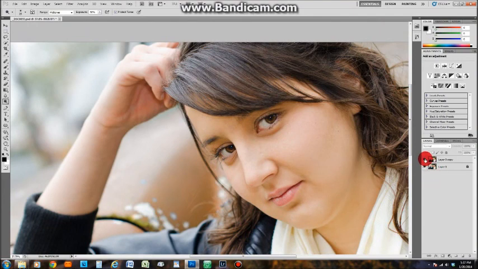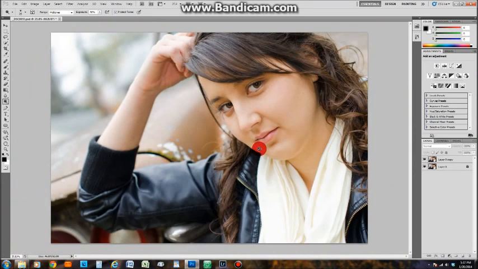We can turn that layer off again just to notice how that effect looks when it comes back on. Very simple, very quick, very easy. Just basically using your dodge tool, and right away, look at that. I mean, we have an absolutely beautiful effect. It just really makes those eyes pop out, really stand out.